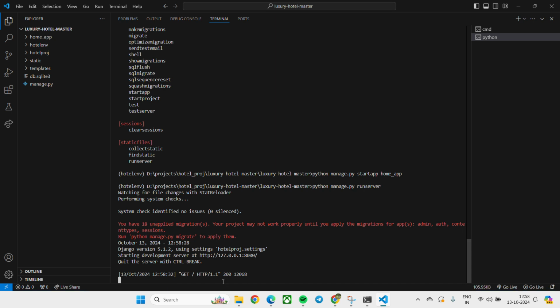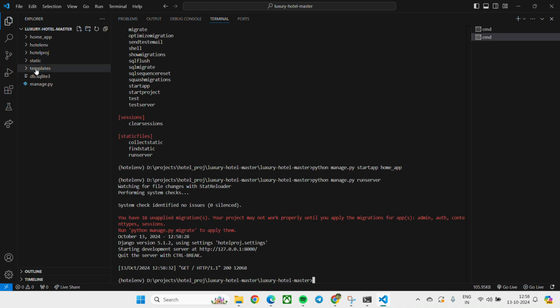Okay. Now we have the templates folder. We are cutting this templates folder and putting it inside the home app. This is the place for pasting the templates folder. Also, we are going to cut this static folder and paste it in the home app. So we have the static and templates folders pasted in the home app.